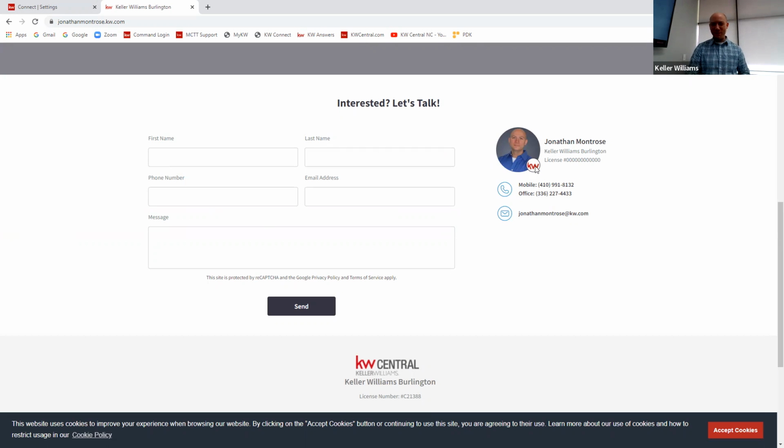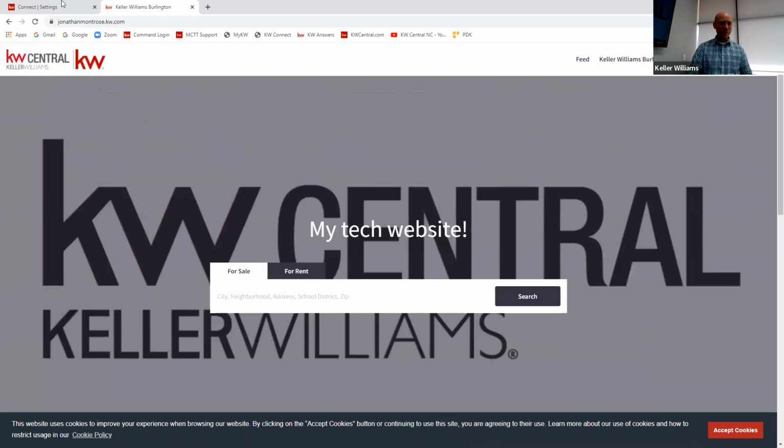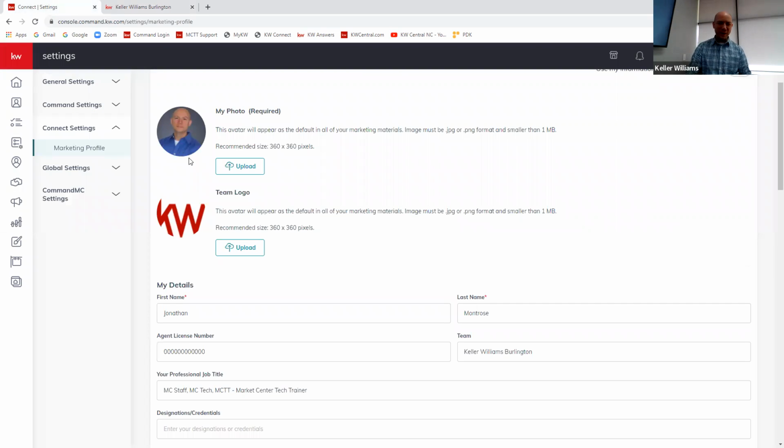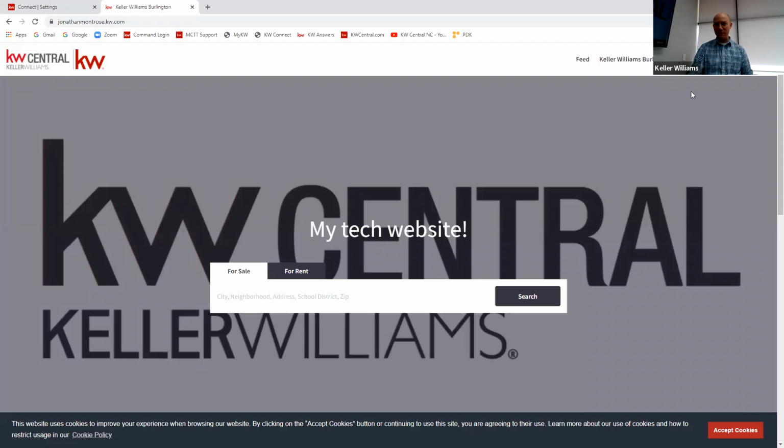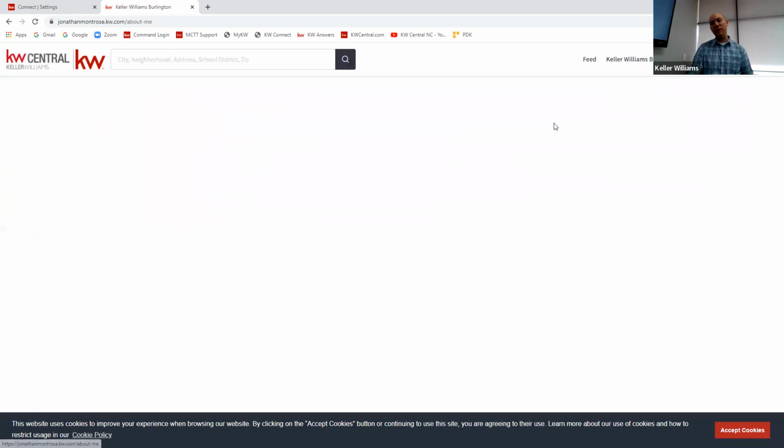But my name and my picture and this little KW here and up here, this all comes from the profile. So there's the little red KW, there's my picture, and there's the KW Central, and you'll recognize all those here, and anywhere else on the website that would preload. So I've since sort of sorted out what changes and what doesn't when you change your marketing profile.